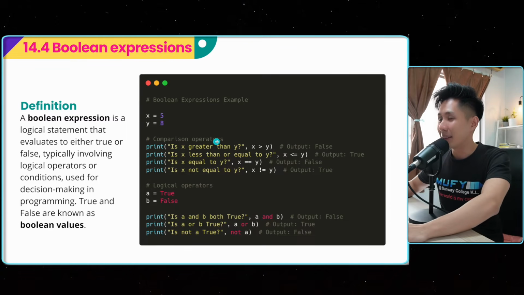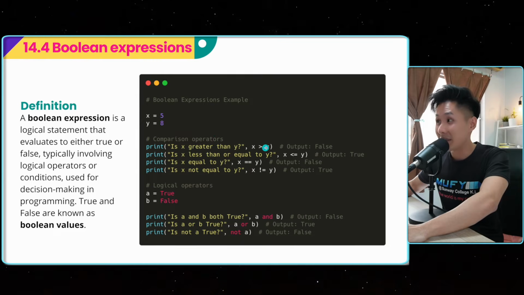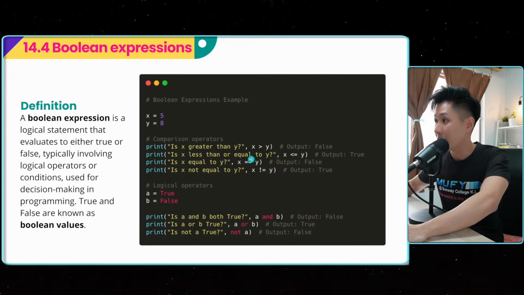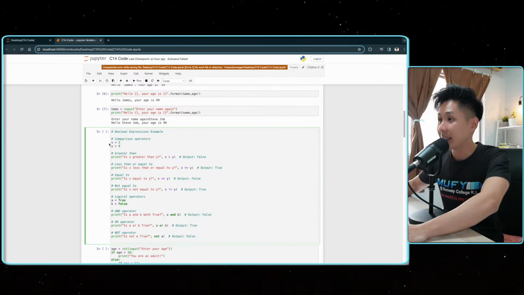Move on to Boolean expressions, which is also something that we've done. Its comparison operators are the same as the ones we use in pseudocode. And in this example here, I've prepared in my code, let's say I assign x to have a value of 5 and y to have a value of 8. And when you do this, print is x greater than y.